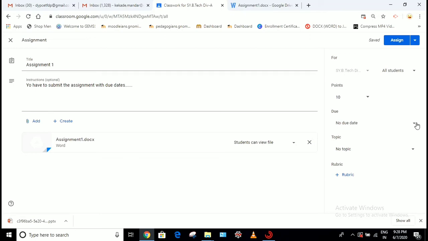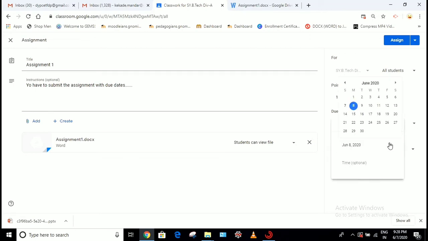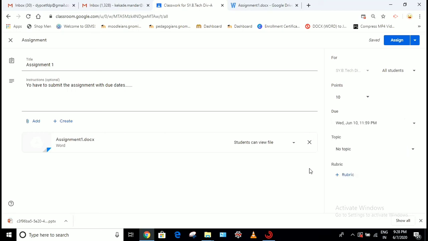You can also add the due date for the assignment. For example, I am going to add the due date after 2 days, on or before the 10th, by which you have to upload your assignment. You can also add the time, that is 11:59 p.m. So before 11:59 p.m. on the 10th of July 2020, the student should add the assignment. After that the assignment submission will not be accepted.